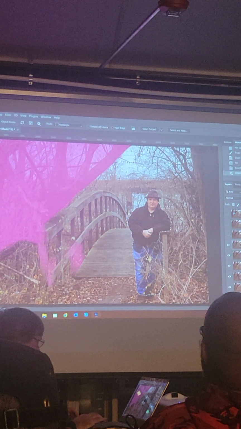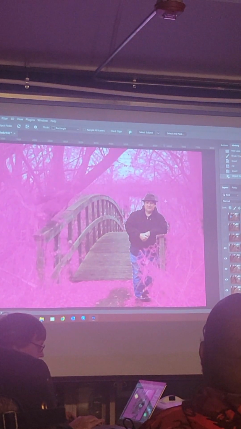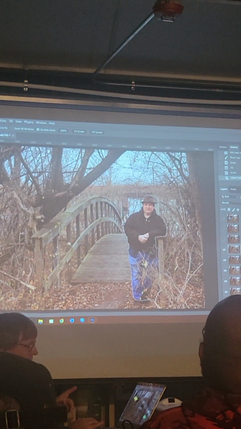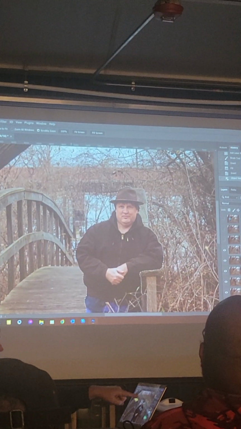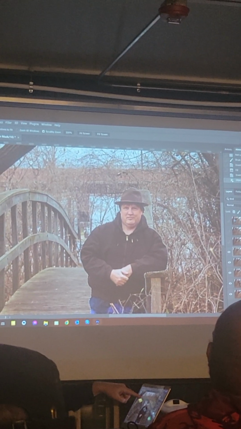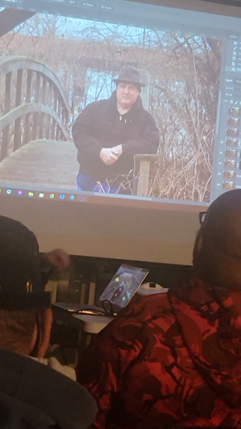If you look closely, you can see here, real quick, that it's not perfect. See the area around the hat? It's not perfect. We'll fix it in just a minute, but what's the question?